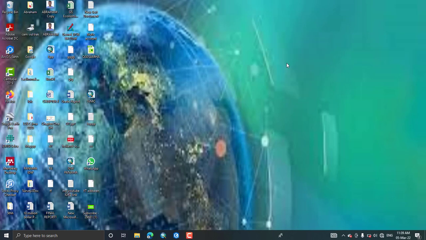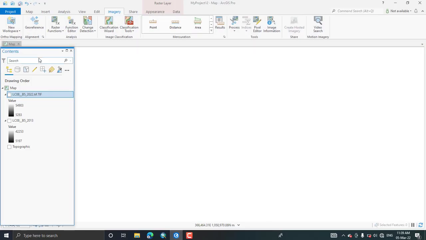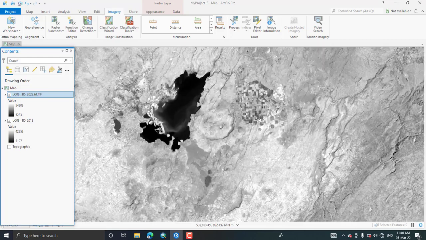Welcome friends, in this tutorial we will see how to do change detection, or pixel-based change detection, using ArcGIS Pro. Open your software, and here I have added two images, Landsat 8 images of 2022 and 2013. The first image is 2022 and the second is the image of 2013. I have added band 5, the infrared image.